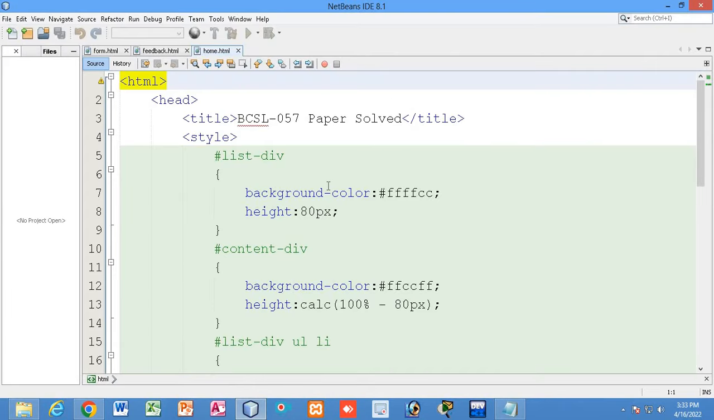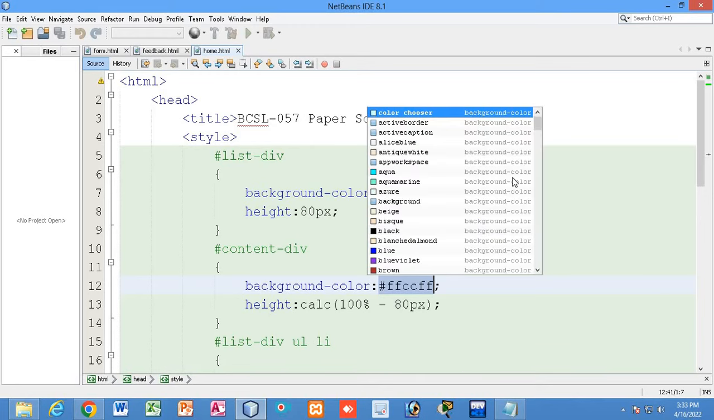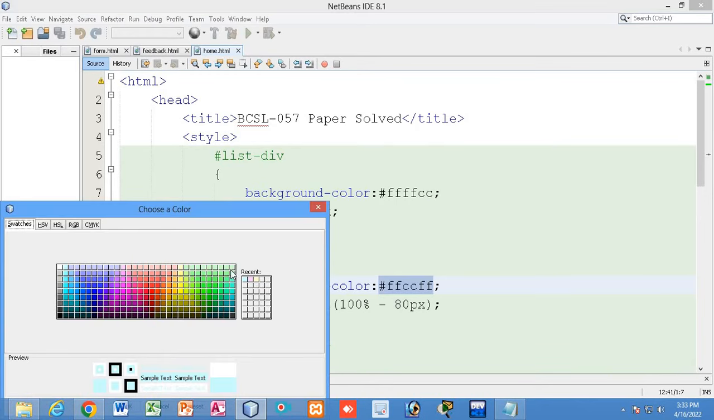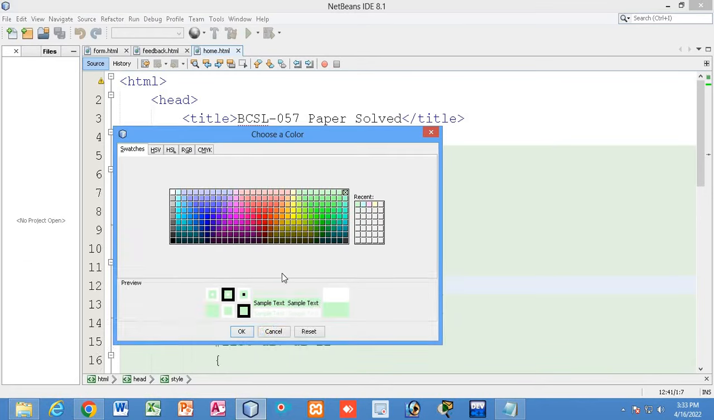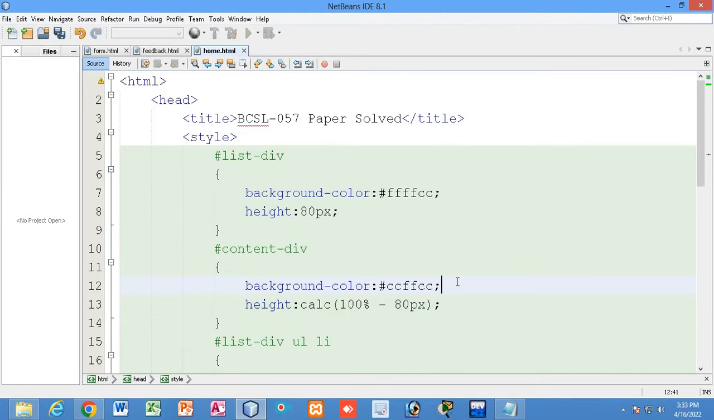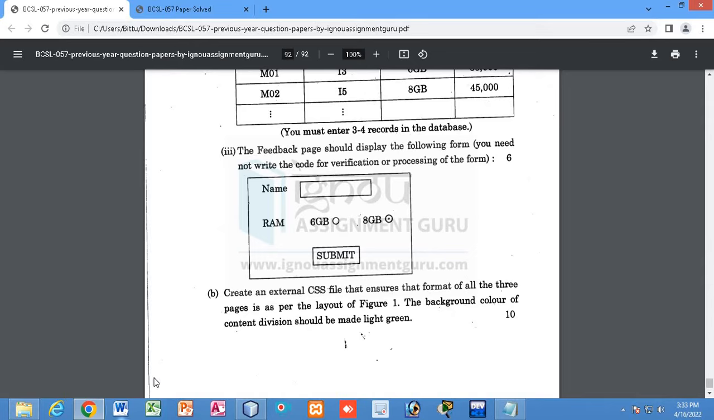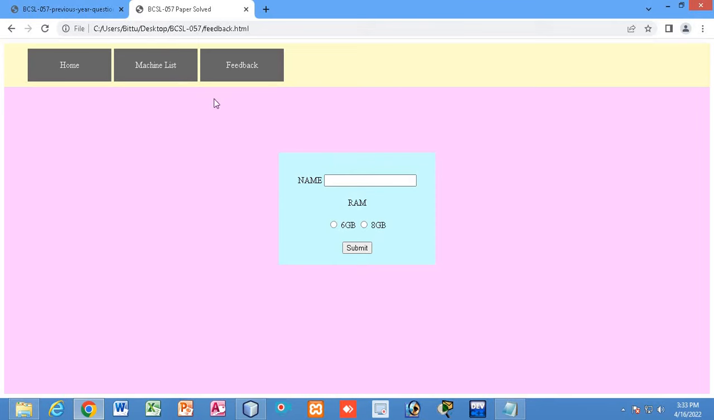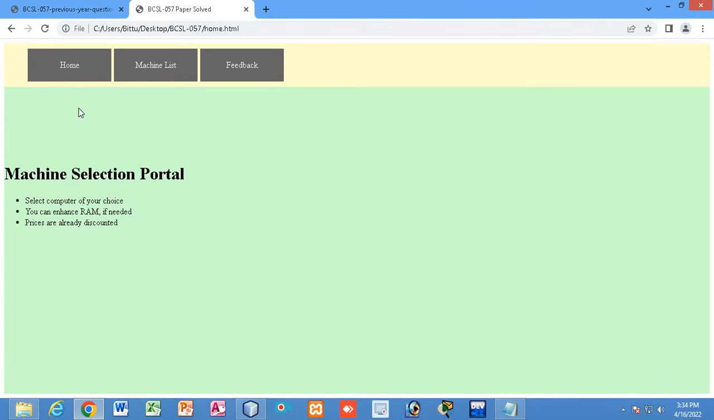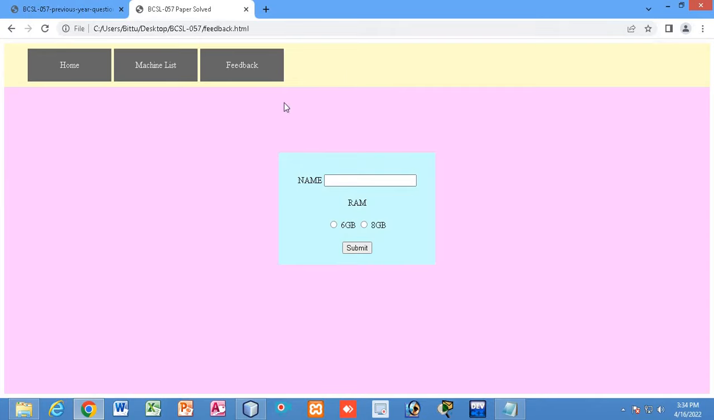So what I will be doing now, first the content background color must be set to light green. Let me find the light green color. So this is light green color, I will take it. Fine, light green. You can see the color was pink, now it has been changed to light green. For the home, light green. Here it has not been changed.